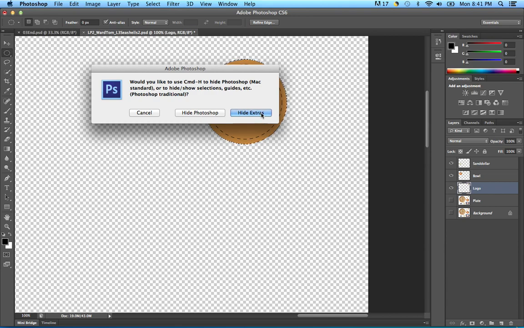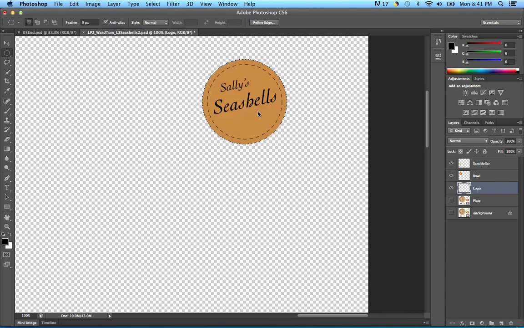Do I want to hide the extras? And extras are these marching lines, and yes, that's what I want to do. So it's still selected. And when things are selected, you can only modify what is selected. So let's say I take my paintbrush tool, and I go to paint here. I can't paint anywhere except where it's selected. So let's just get rid of that. So you see I can't paint here, but I can paint there.